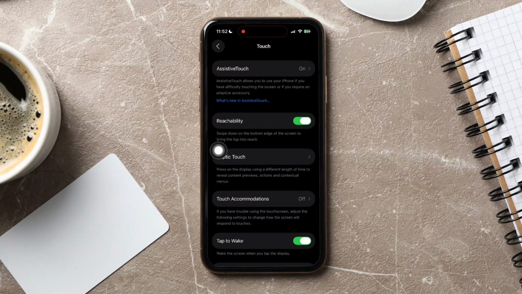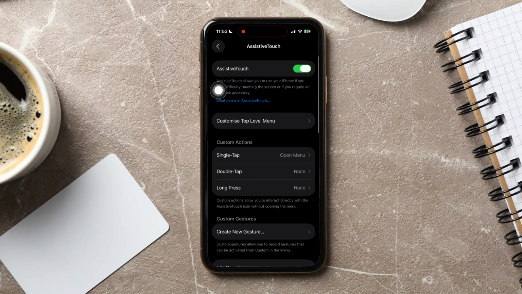On the Touch Settings page, tap on Assistive Touch at the very top of the screen. Assistive Touch provides a virtual on-screen button, allowing you to perform complex gestures with a single tap. Here, you will see a toggle switch next to Assistive Touch. Simply tap on the switch to turn it on.